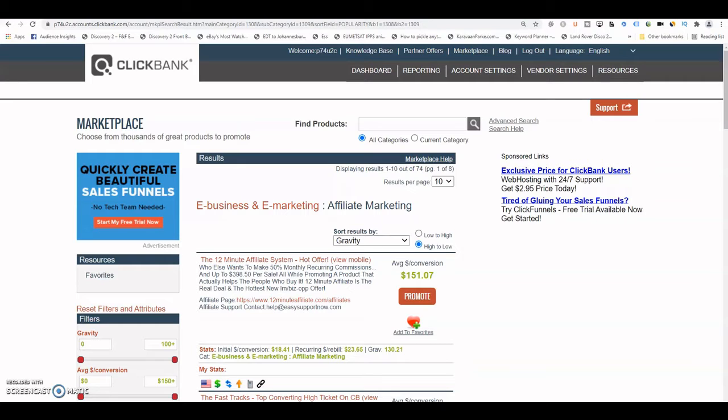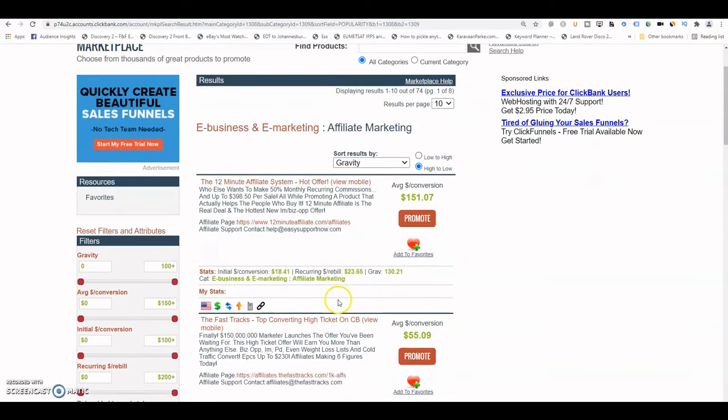Okay, the next thing that you should look at is the average conversion. There is a lot of information here. The average conversion is the average commission that an affiliate earns for each conversion to the vendor's offer, which includes the earnings from all sales, initial sales, upsells and rebills. The next thing we are going to look at is down here, which is initial conversion. In this case it is $18.41.